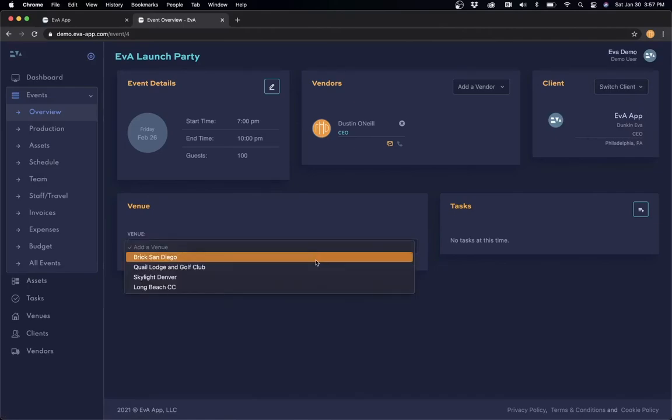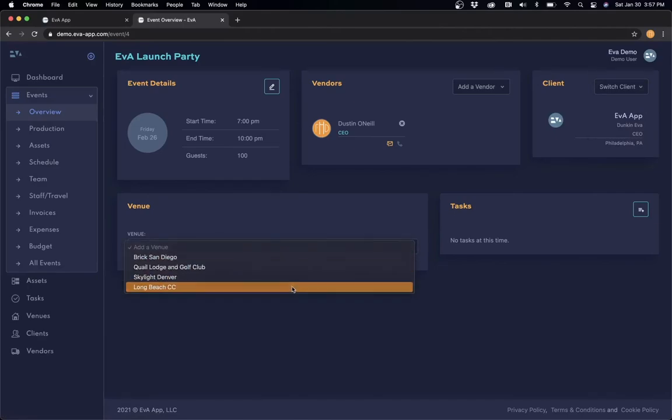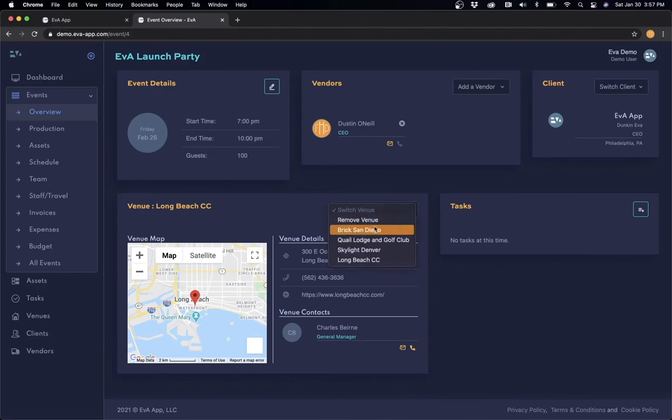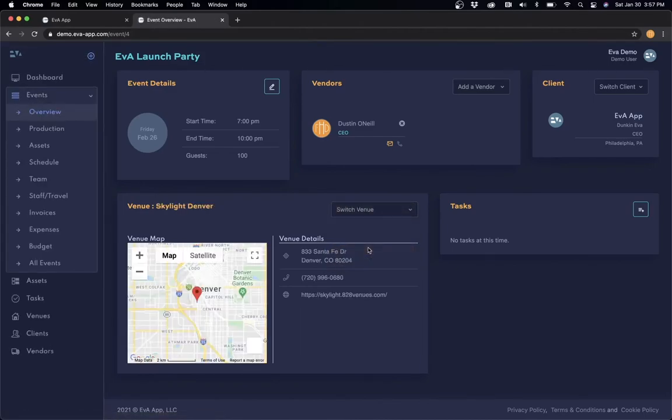Select a venue from the dropdown, and, again, the venue will be assigned to the event. When a venue is assigned, the card updates to include a Google map with the venue's location and displays the address and any contacts associated with the venue record. You can change or remove the venue via the drop-down menu in the top right corner of the card.